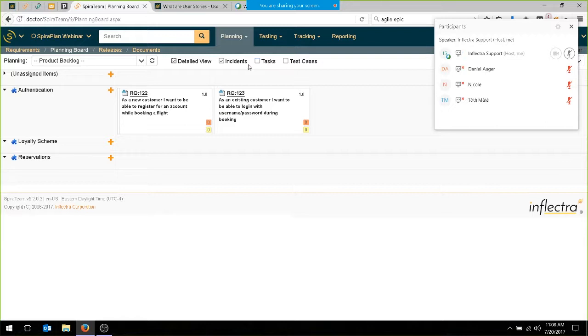So in the system, we have 3 main areas of the system. We've got an authentication section. We're going to have a website loyalty scheme, like a frequent flyer account, and a reservation system. So I created 2 stories up front. One is, as a new customer, I want to be able to register for an account while booking a flight. And as an existing customer, I want to be able to log in with a username and password during the booking. And those are both part of the authentication system.